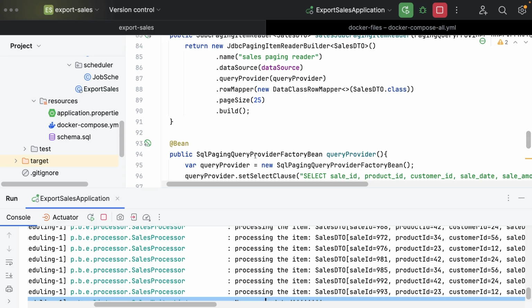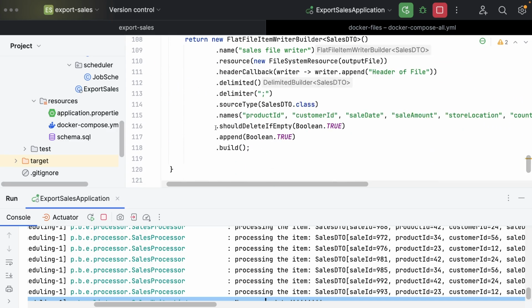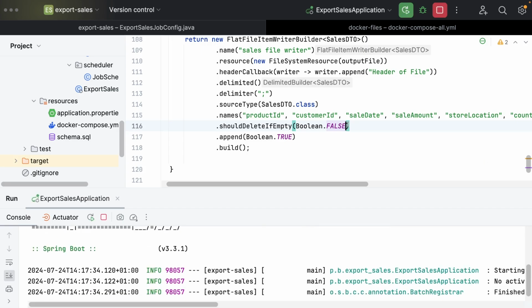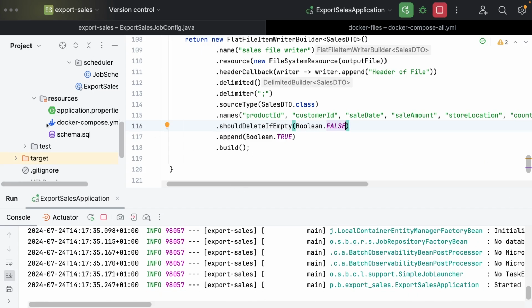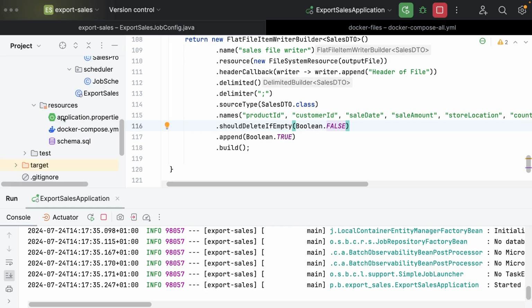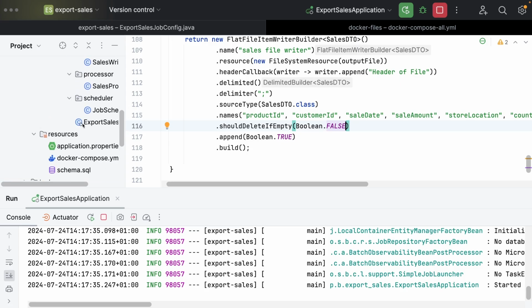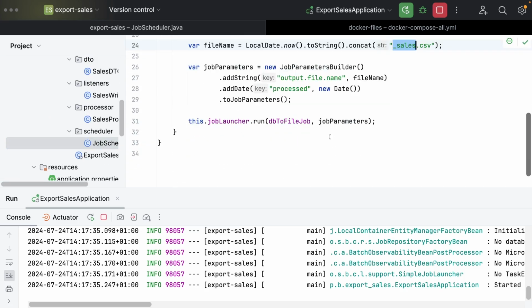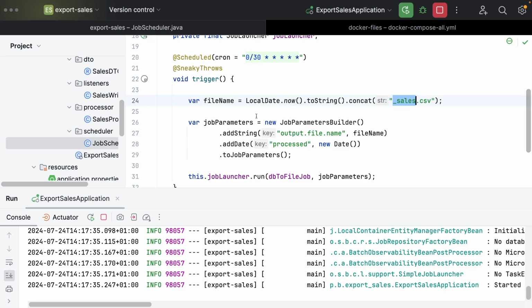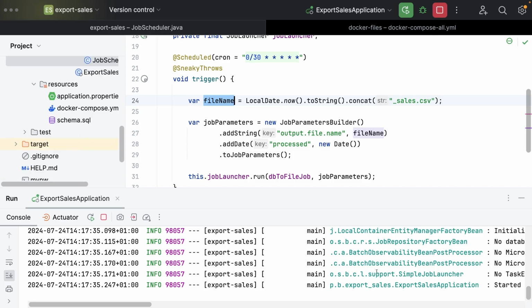The file doesn't exist anymore because here we added shouldDeleteIfEmpty true. I think the default is false, but we can just use it like that. And for example, if we run once again, we will see that we will have the output file. And remember guys, go back to the beginning of this video, try to understand how we create our file name using the job parameter. As we can see here, we are using the local date now.